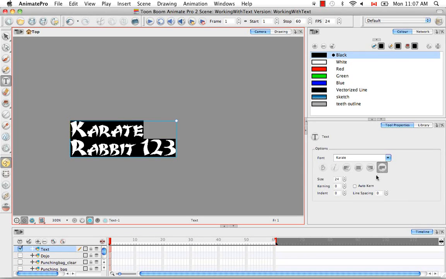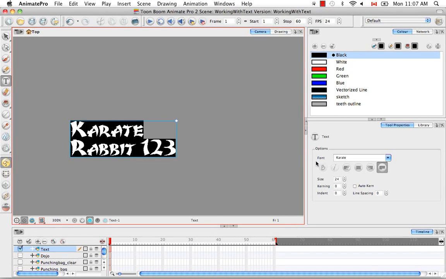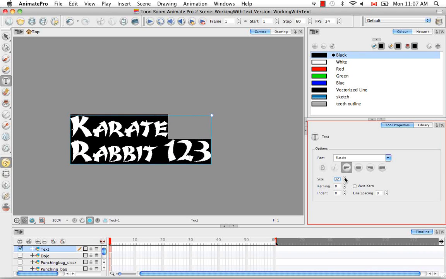The four types of alignment work, and most people are familiar with these from text editing programs. There's the left, center, and right aligned, or the justified. Actually, I'm going to bring this back to left. Then if you want to change the size, same thing. Your font has to be highlighted for it to apply.